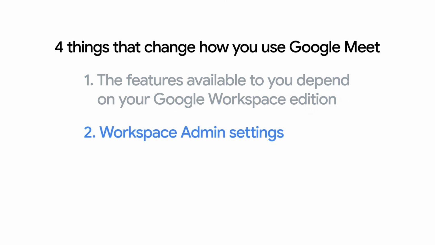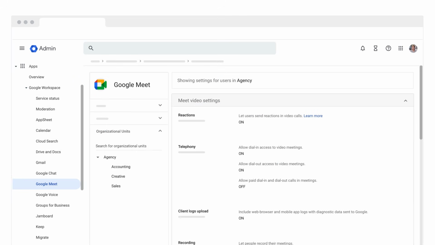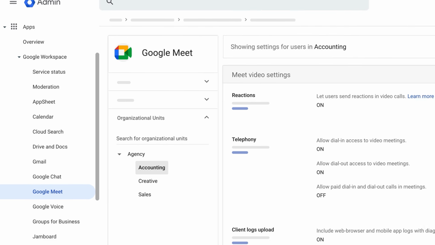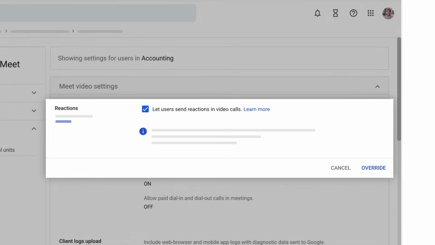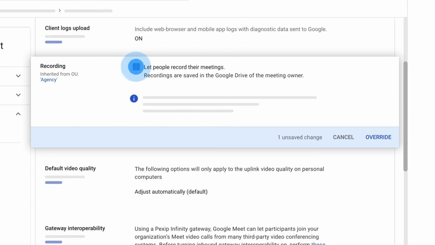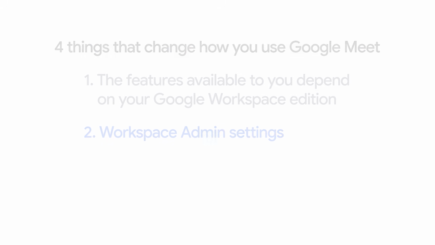Second, you have the Workspace Admin. The Workspace Admin is the person in charge of your school or company's Google settings and decides which features are allowed and turned on for everyone. If there's a feature you need but you don't see it, be sure to ask your Workspace Admin.